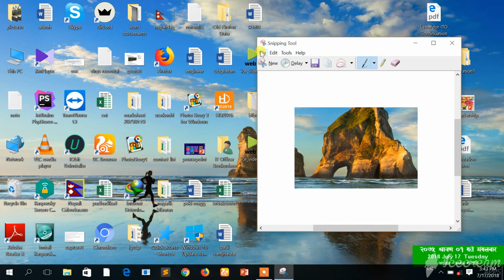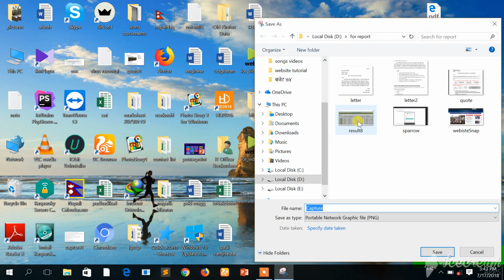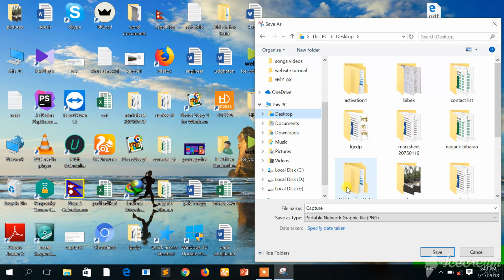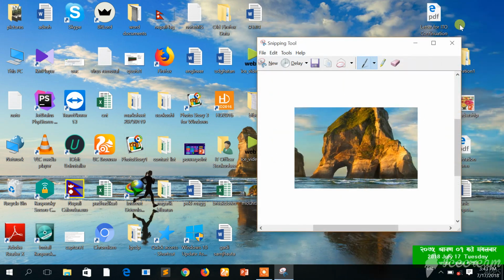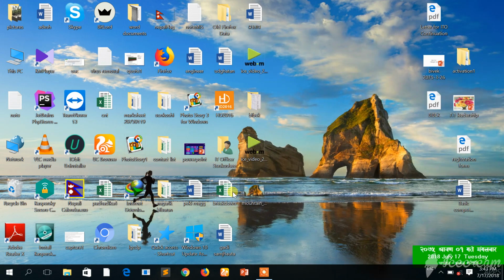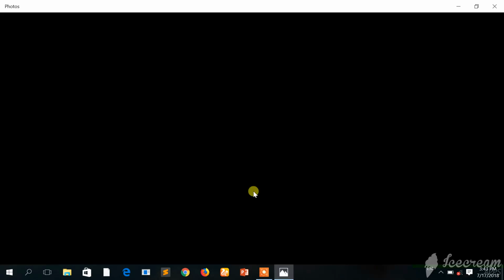Now save your file. Save as, you save it to the desktop here, and I can name it Mountain Ocean. Okay, it's a PNG file. Now it is saved, and you'll find it here. You just take it as a screenshot.